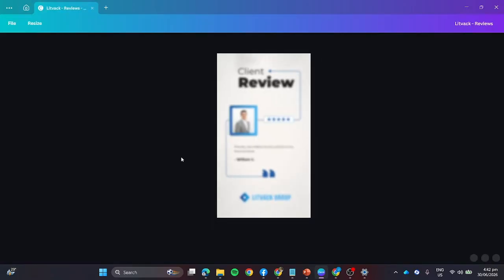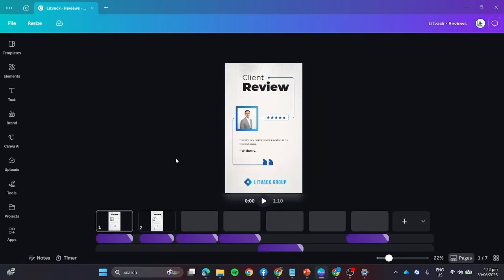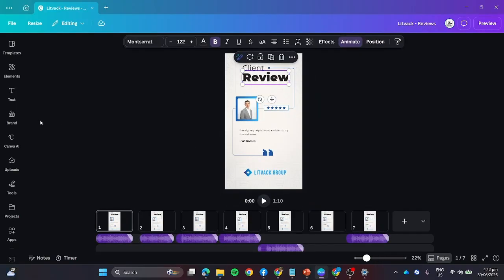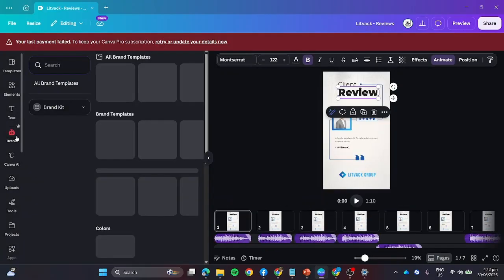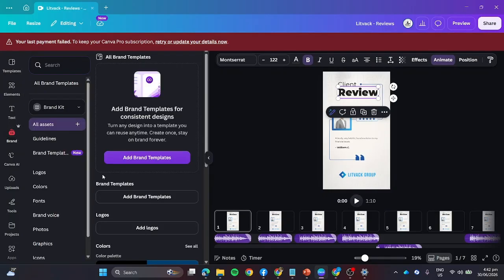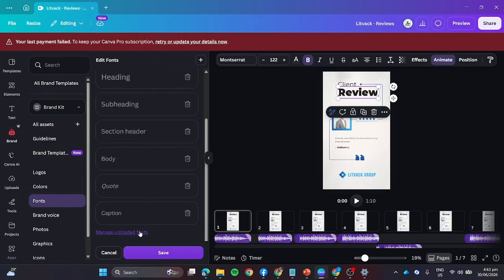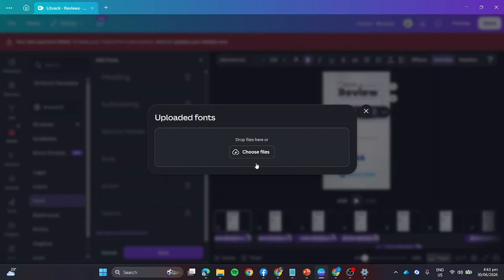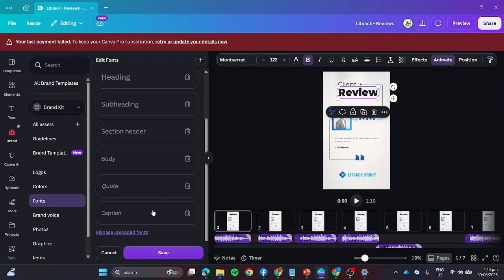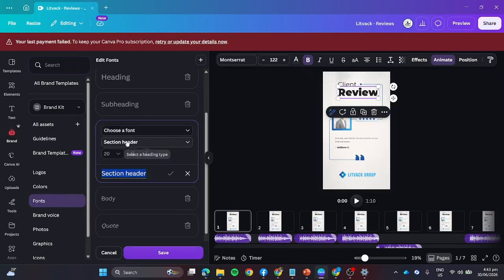Another way to do this is by opening one of your Canva projects first. So click on any text inside your design, then go to the font menu at the top, and from there look for the option to upload a font. Click it, choose the font file from your device and upload it. And once it is uploaded, you can select it and use it for your text. And that is how you add a font in Canva.